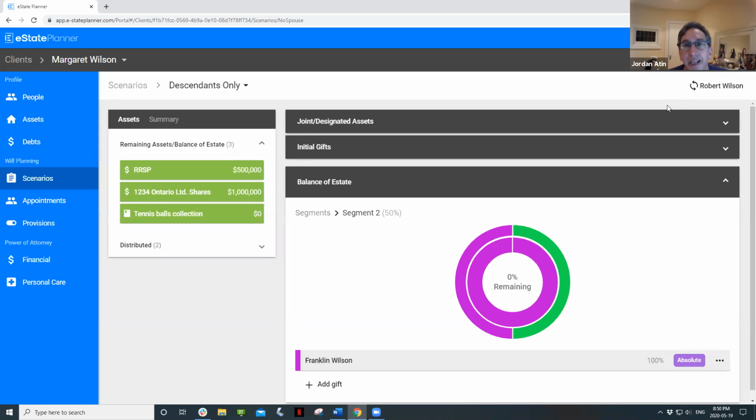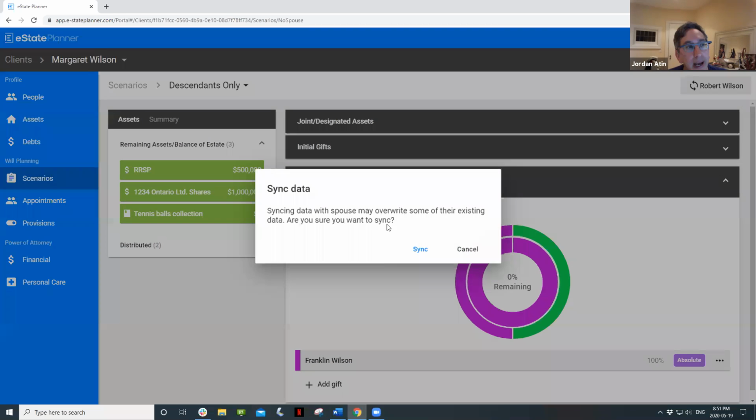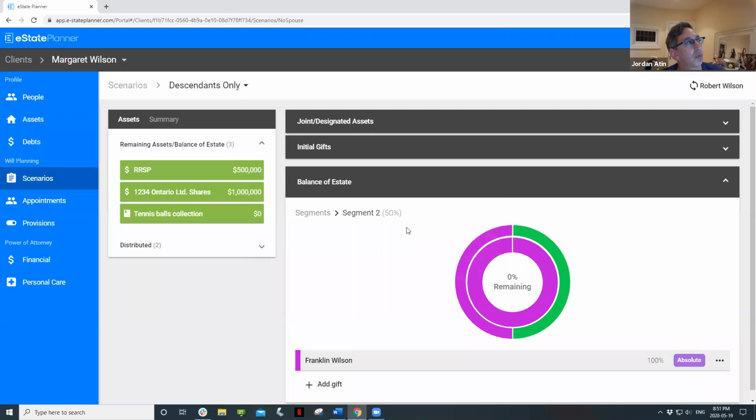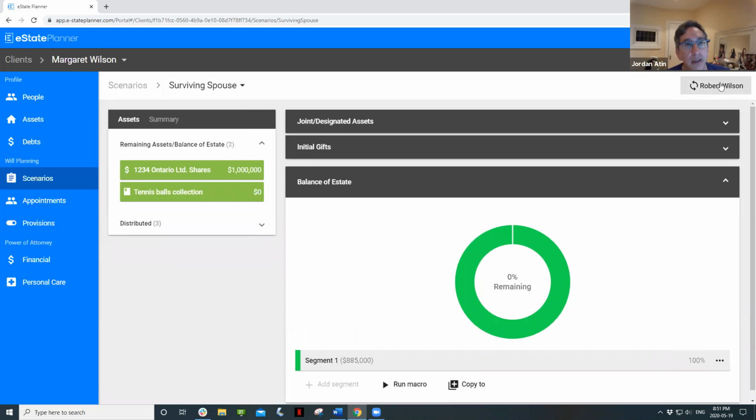Let's say I wanted to sync. So I want Robert's will to look the same as Margaret's will. There's a sync button for each scenario. If I want to sync this scenario, I just click on sync, and now Robert's will would be a mirror of this one. So you sync by scenario. If I wanted to sync this scenario and this scenario, I'd have to sync them individually because there are cases where they might not want everything to be synced. I'm just going to pause there for any questions, because that is actually the fundamental part of eState.